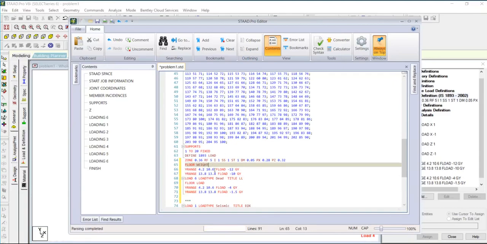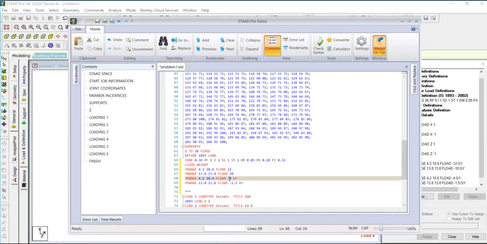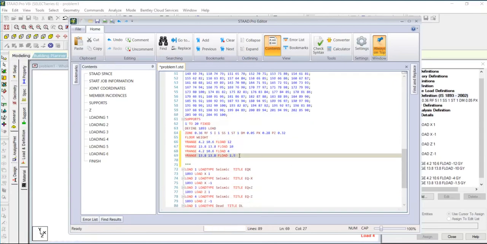For the calculation of the seismic weight of the building, STAAD will understand it in this way: floor in terms of weight, and the direction and the negative signs need to be omitted and deleted. If you have any doubt, ask me in the comment below. The direction and the sign, that is GY, the global y direction, need to be deleted for defining the seismic weight of the buildings.